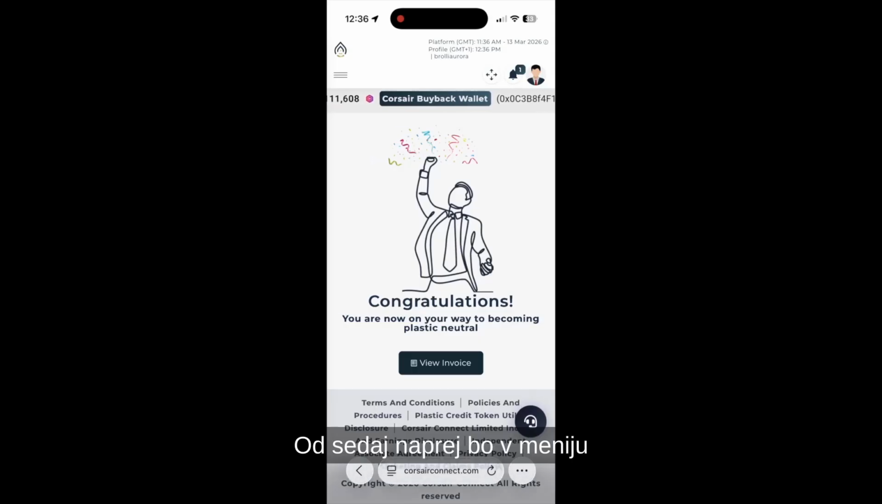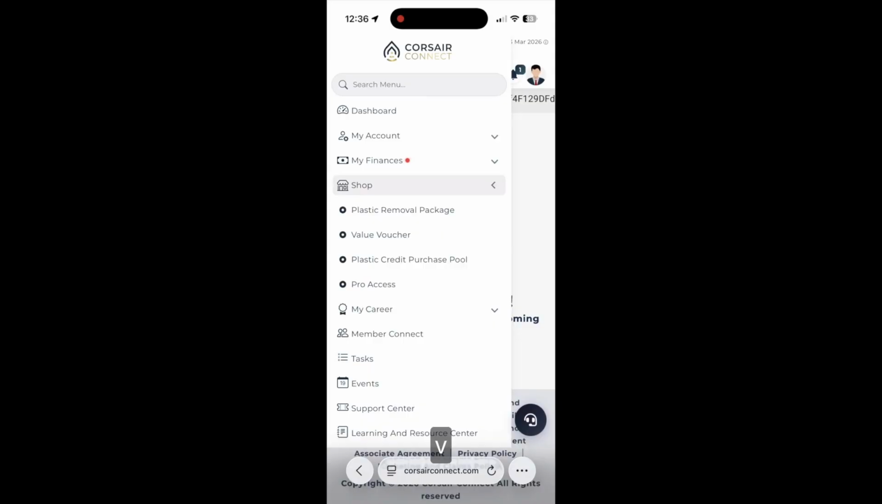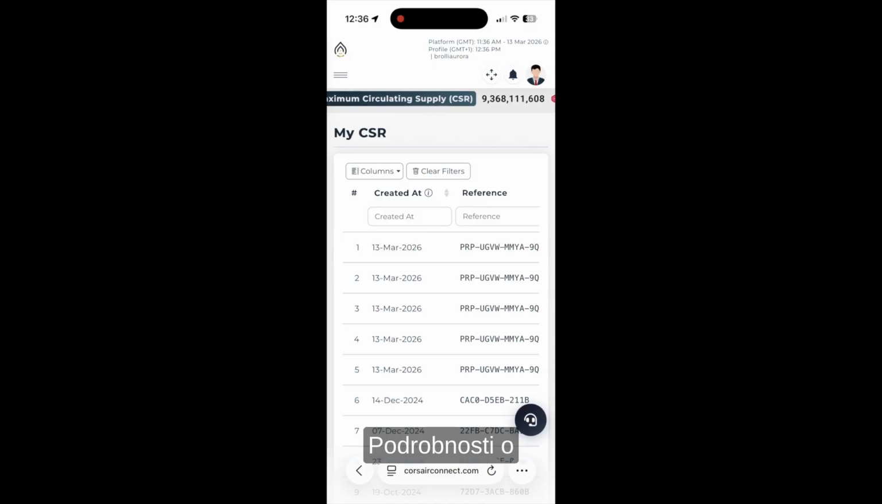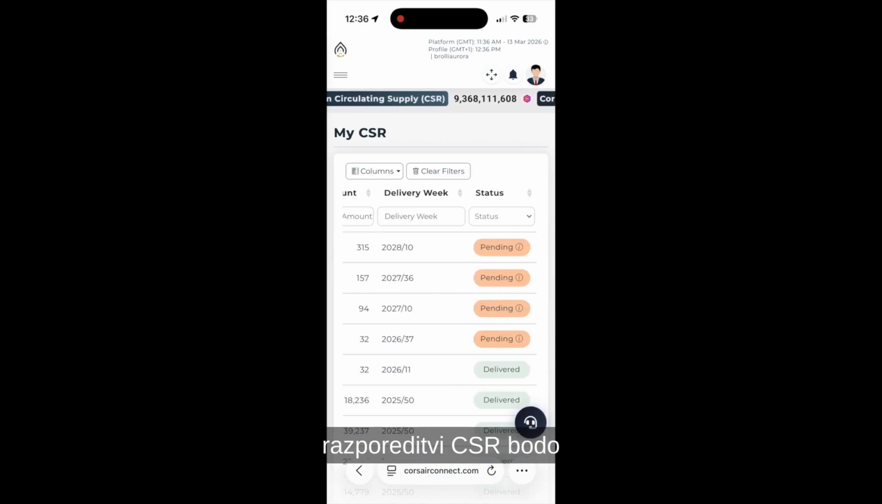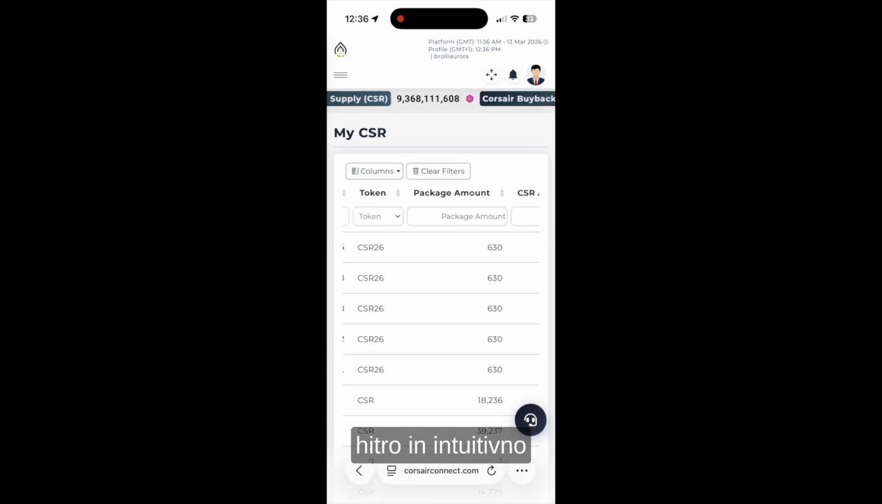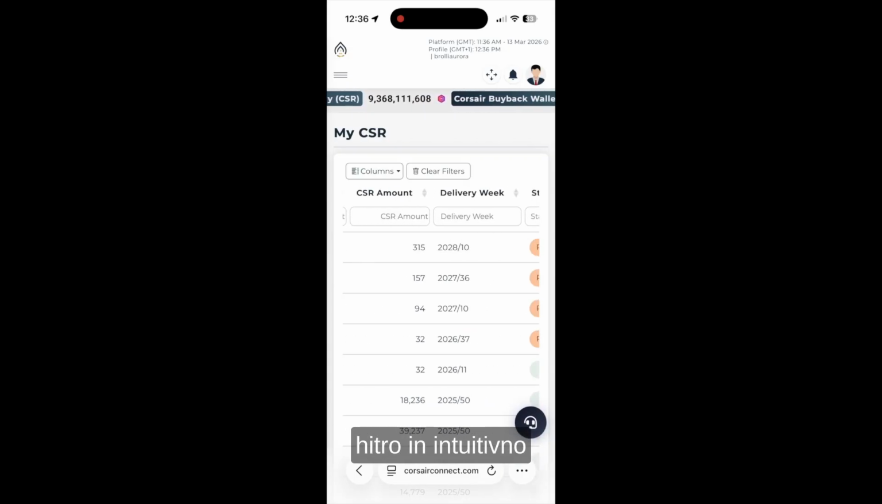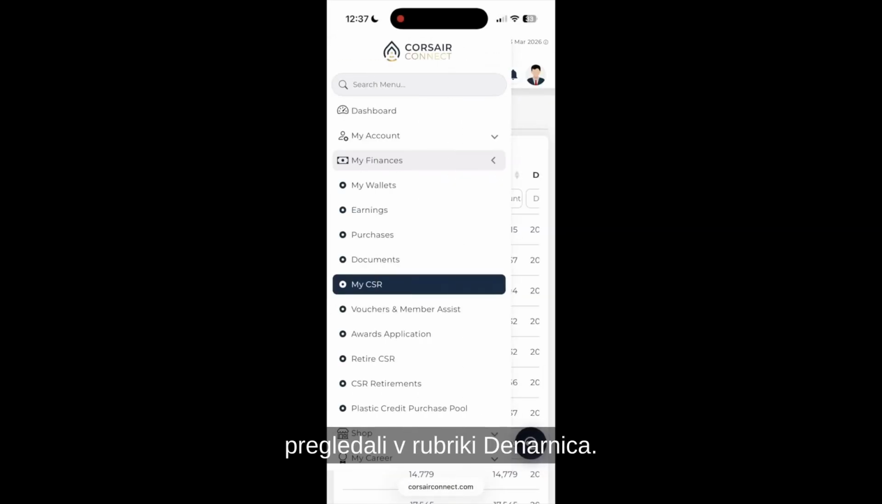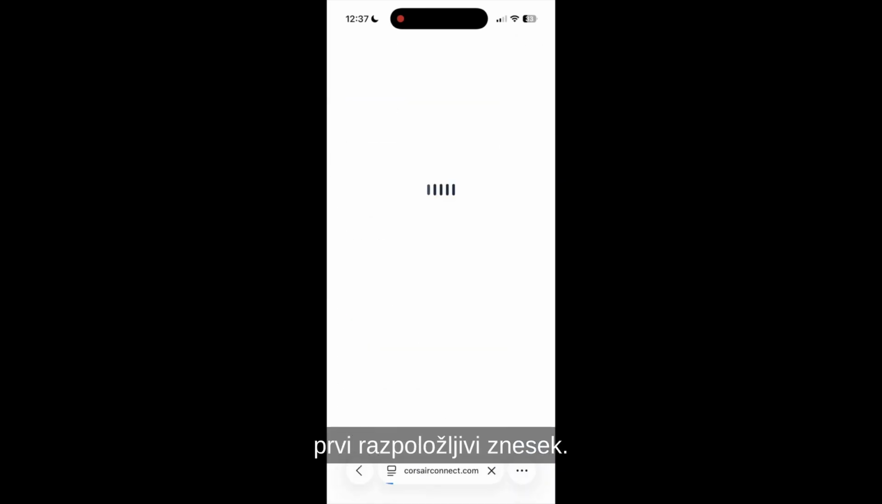Starting right now, the My Finances section will flash in the menu. In the My CSR category, the details of the CSR distribution will be immediately available and can be consulted very quickly and intuitively. In the wallet section, we will also have a small note to immediately see the first available amount.